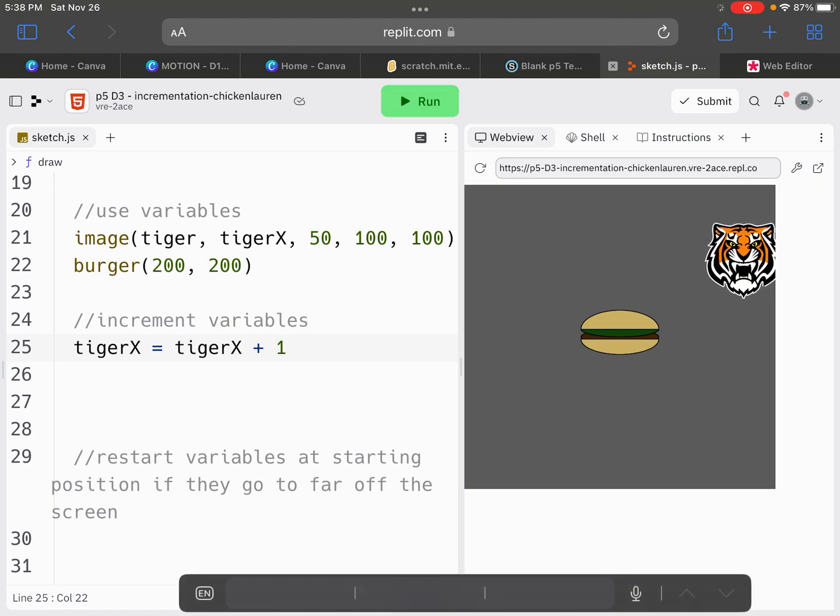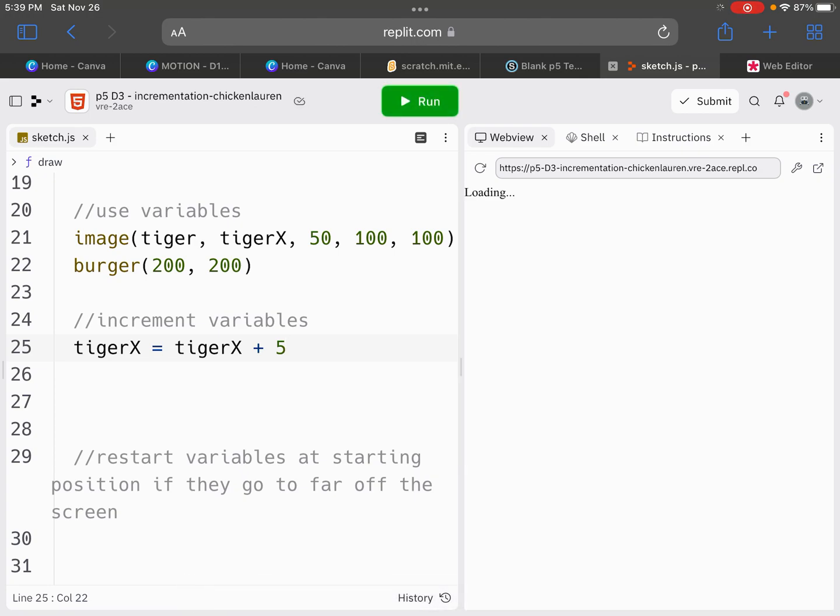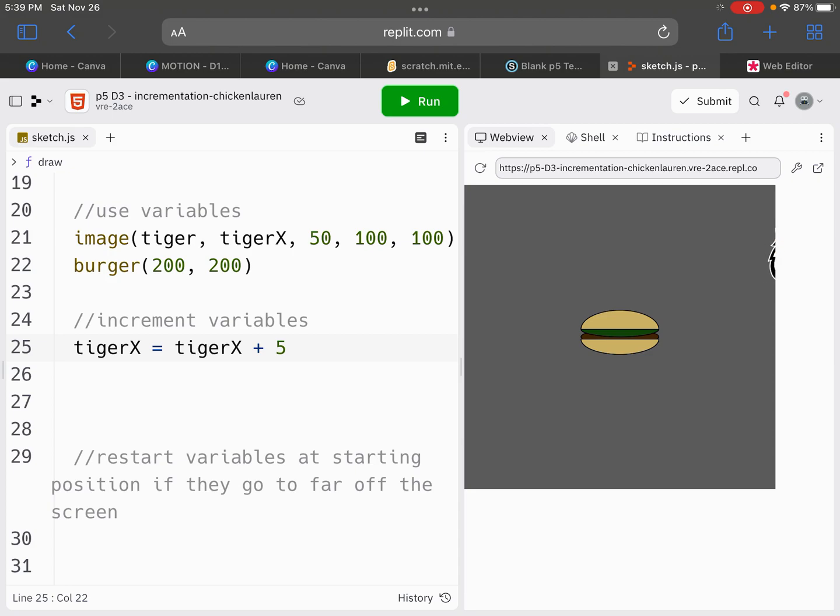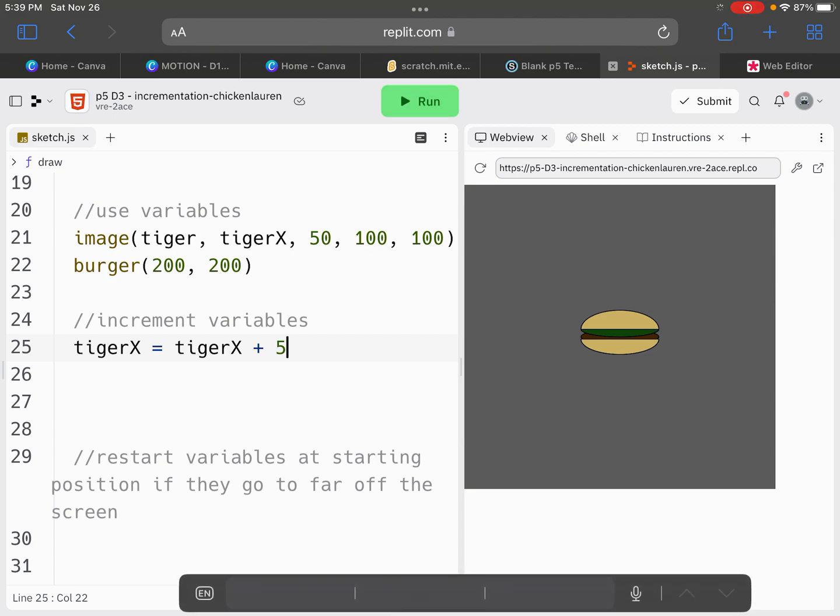And what do you think will happen if instead of saying tigerX equals tigerX plus 1, I changed it to tigerX equals tigerX plus 5? What do you think would happen then? Let's try it. Whoa! So right now, the tiger is only moving off to the right.